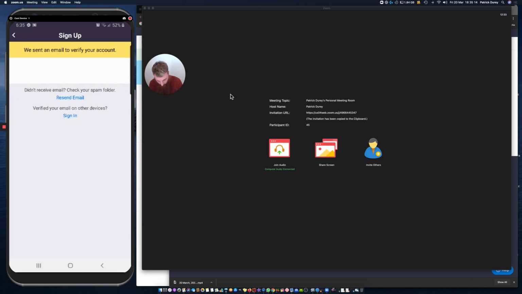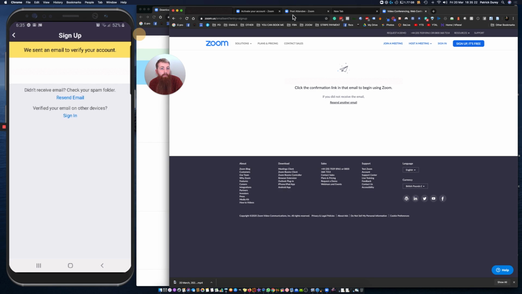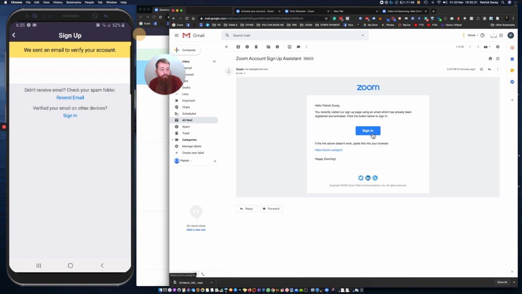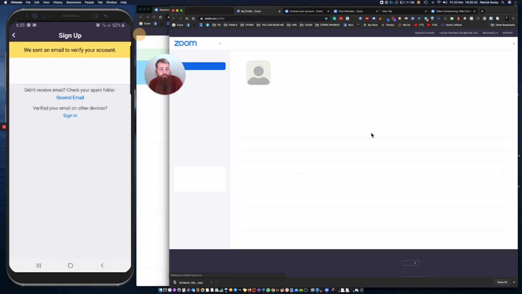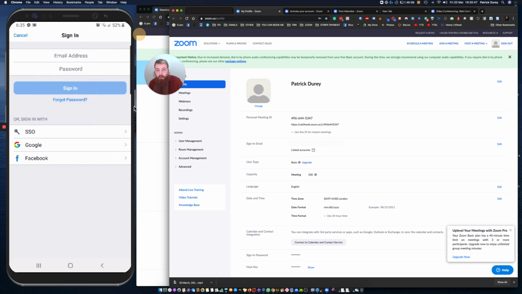So again, you go and verify the account, which I can do. It's just asking me to sign in. So I'm now signed in. I'll delete this account once I've done it because I have a paid account. Just makes it easier for the GDPR carry on. So I can now sign in. So again, you can just sign in by tapping Google or Facebook.